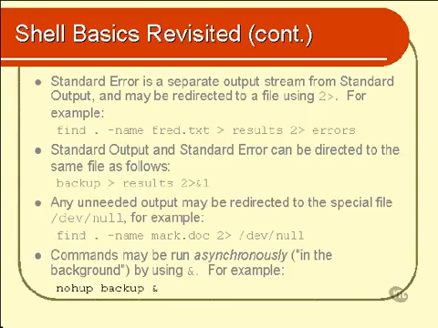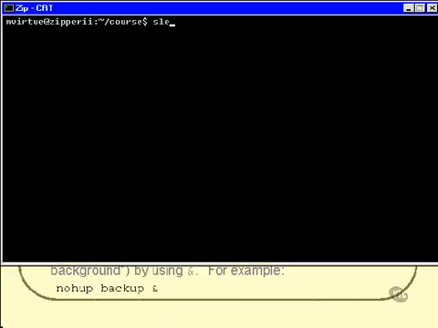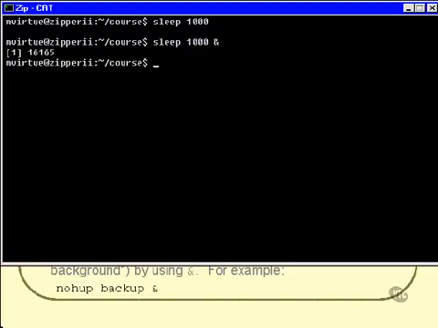Suppose I run the interesting little program called sleep, and I say sleep for 1,000 seconds, and it just sits there doing nothing. Now, if I wait long enough, if I wait for 1,000 seconds, which I'm not going to do, then I'll get my prompt back. In the meantime, I'll just type Control-C, which will interrupt it. And now I'll type the same thing again, sleep 1000, and I'll put an ampersand on the end. So it's still going to sleep for 1,000 seconds. The program is still going to run for quite some time, but notice I get my prompt back immediately.